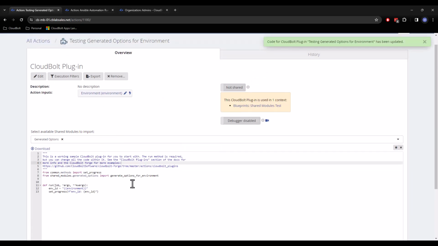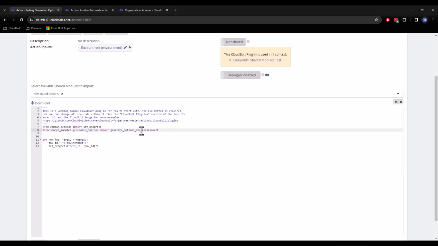We don't need it. Now, the other thing that I want to do is this generate options for environment. What if I want to override this? So I have this base function, this base method here.